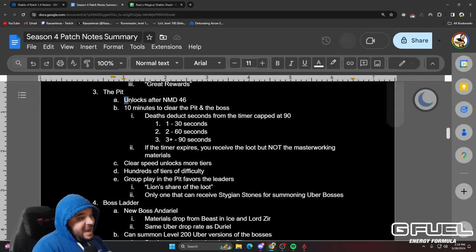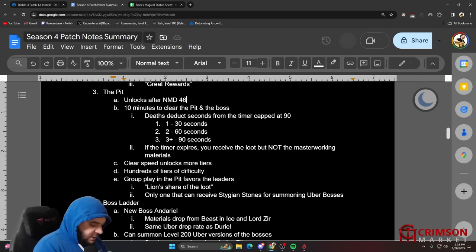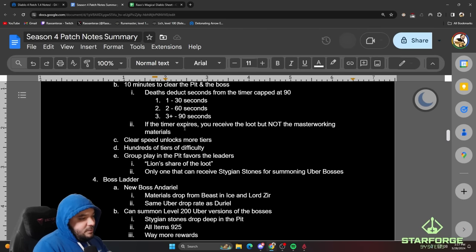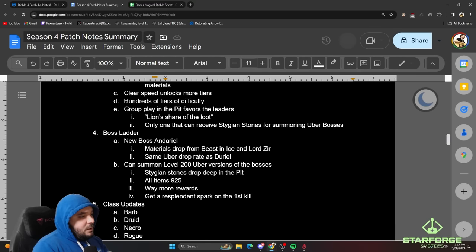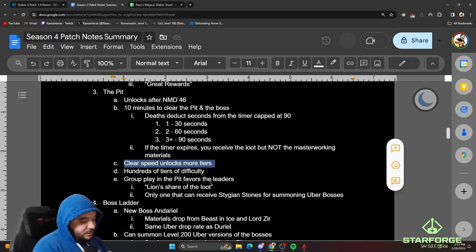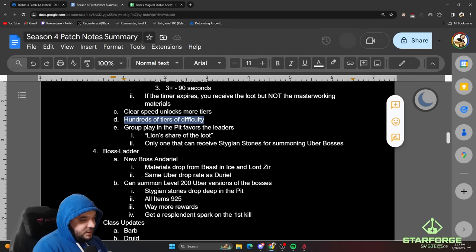The pit unlocks after Nightmare Dungeon 46, so this is an endgame thing. It's like Greater Rifts: 10 minutes to clear the rift and the boss. Every death that you suffer is going to deduct time, and at the maximum, it's going to deduct 90 seconds per death at 3 deaths. If the timer expires, you will receive the loot, but you won't get the masterworking materials. If you clear it faster, you unlock more tiers of the pit, and there's hundreds of tiers of difficulty.